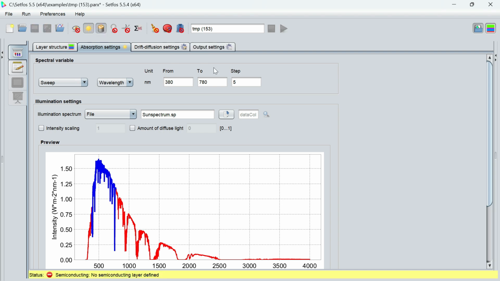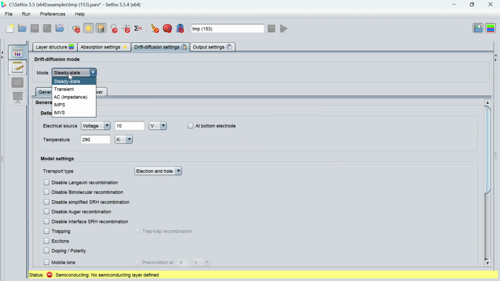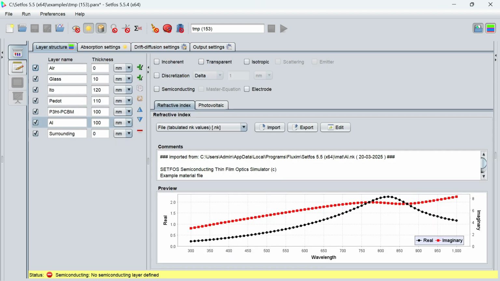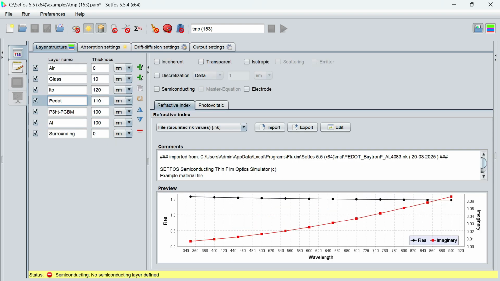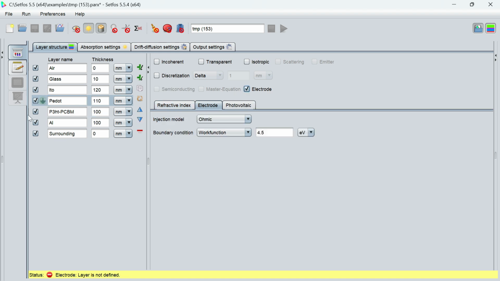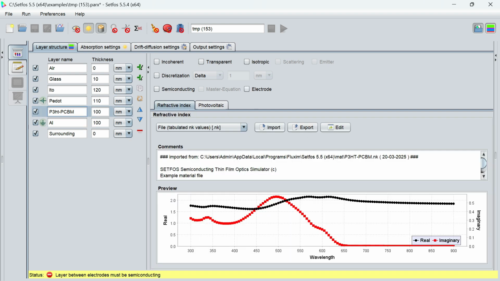Now we need to activate the drift diffusion settings. You can see steady state, transient, AC impedance, intensity modulated photocurrent spectroscopy, and intensity modulated voltage spectroscopy. Whichever type of parameter you want to choose, you can easily choose. And firstly we need to import the electrical material files, and you need to enable the general tab for the electrode. Similarly for the aluminum electrode, and in between the electrodes you need to enable semiconducting layers.